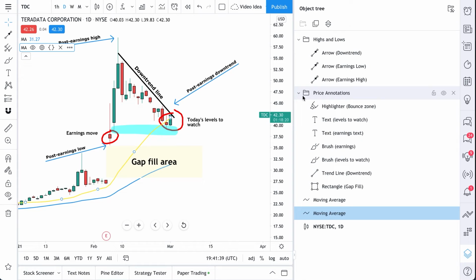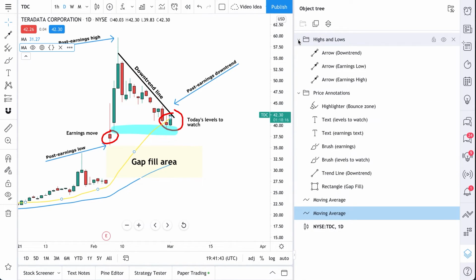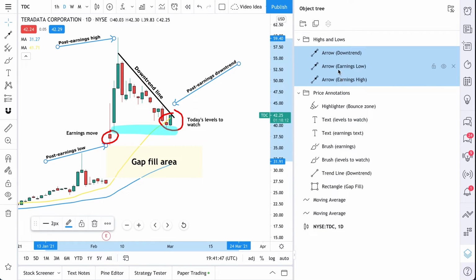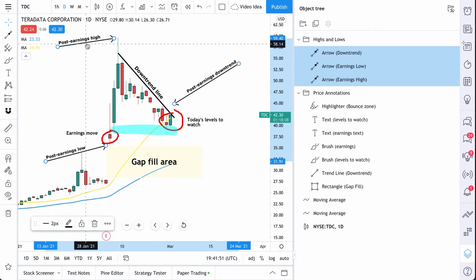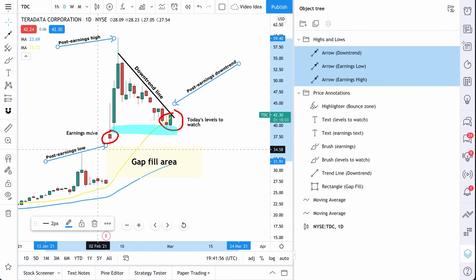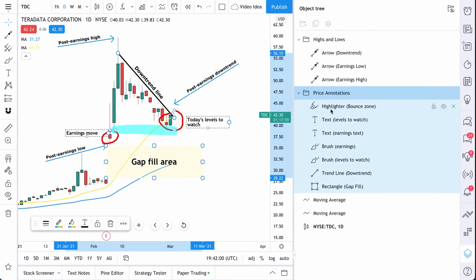We can organize it by folders. We can also make these folders work for us in the sense that we can multi-select items like that, and then make bulk edits so we could change them all. You see now they all changed to one color. Let's do this again. How about let's go back to blue? They all went to blue. And of course, you can just select the folder and it selects every tool. And so the object tree is so important to managing your chart because you can see everything that's going on.